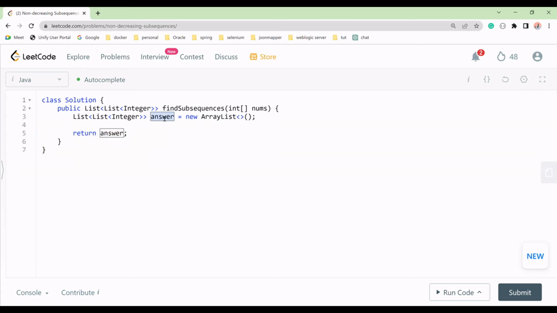So what we have to do, we will take the result. We have to store these values here. This is our subsequences. I'll say sequence: each single sequence we will create, and each time we will append it to the answer, correct? This is also an ArrayList.